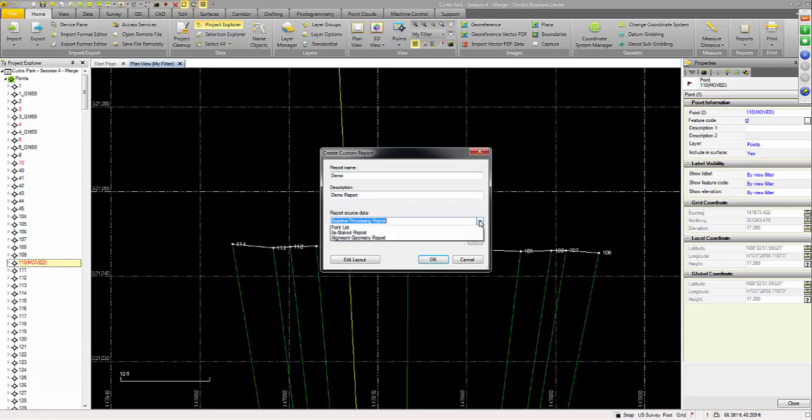And I can take, they have these source data tables listed here, so I can identify it as either a baseline processing, network adjustment, a point list, as staked, or alignment geometry reports. Those are kind of the broad categories with which you can identify the report.